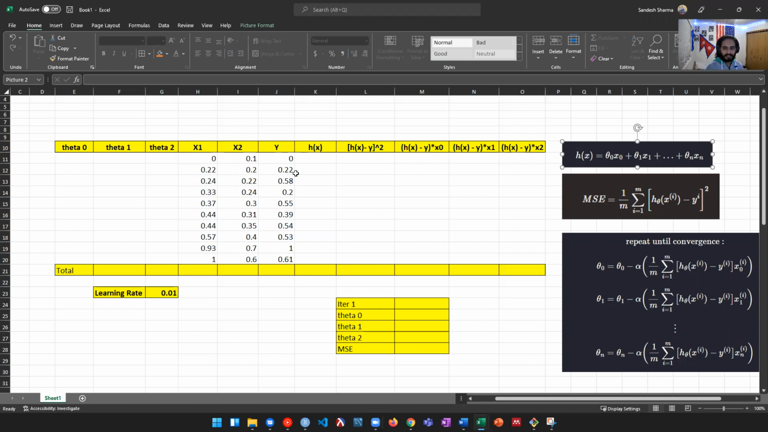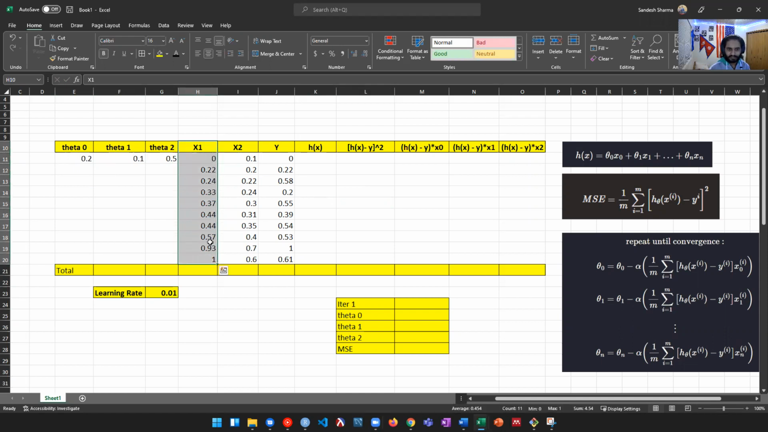Okay, so in gradient descent, the thetas are randomly generated, and I'm going to do the same thing. Let me assign random numbers: 0.2, 0.1, and let's do 0.5. I just randomly chose those numbers. And these are my x variables, meaning these are two variables, and this is my target variable. So this is multiple linear regression.